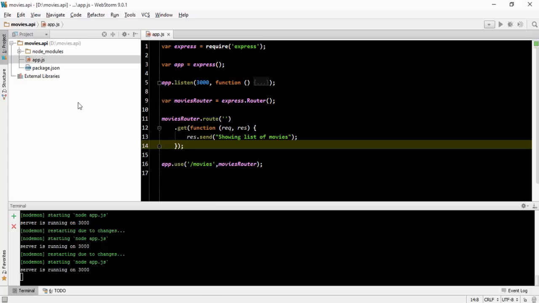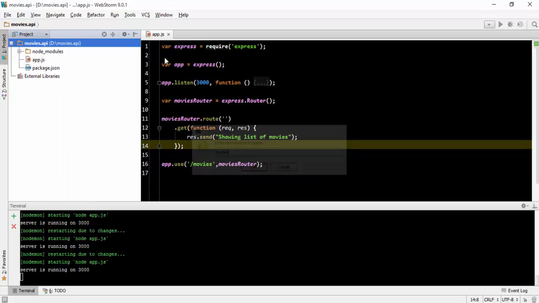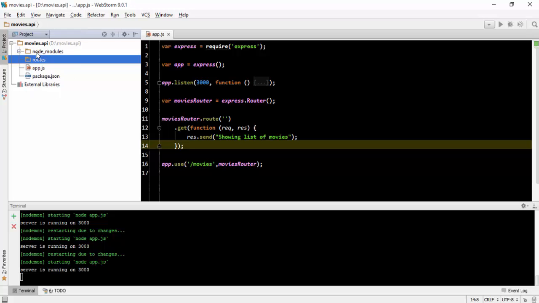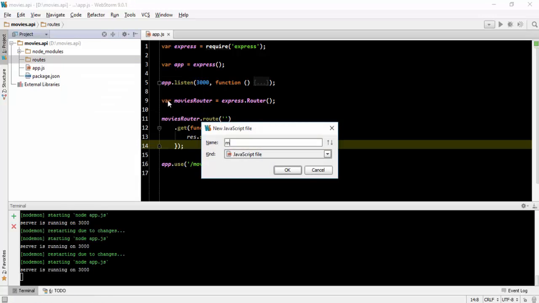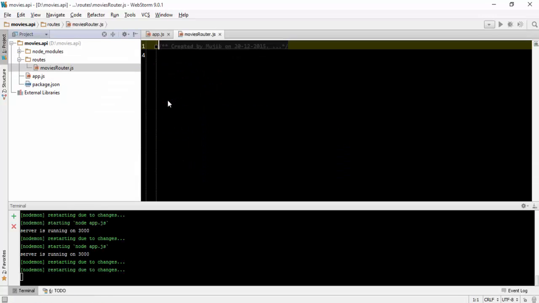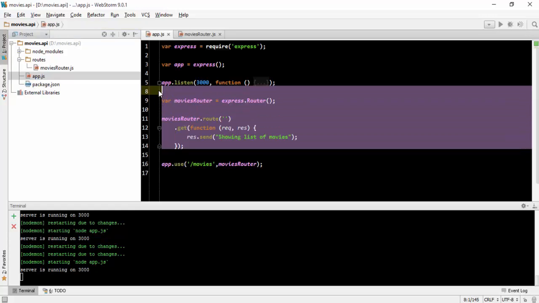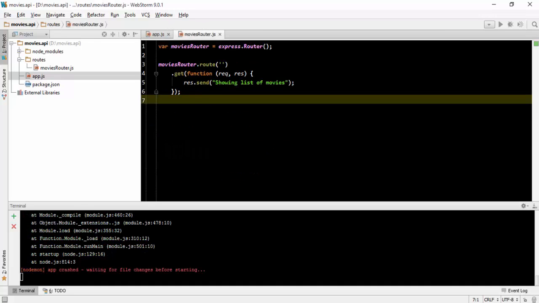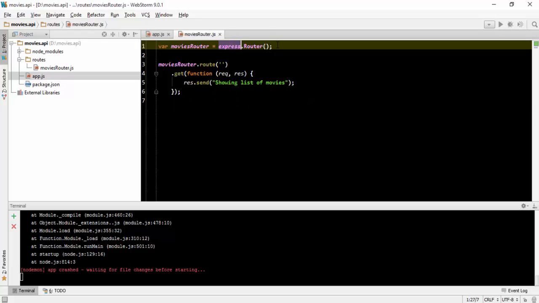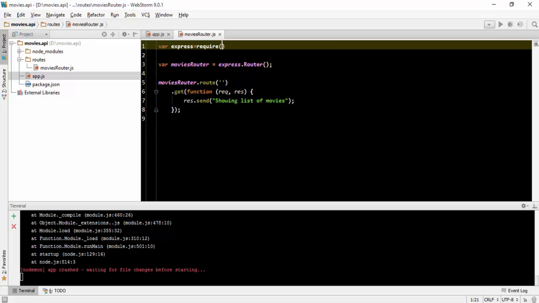So I'll get into my WebStorm and create a new folder, say routes, where I will be putting all of my routes related to my API here. I'll create a new JavaScript file, say movies router, and I'll get into app.js. I'll just cut this stuff and paste it here. Done. So I'm using Express here, so in this file also I need to reference Express. So require Express.